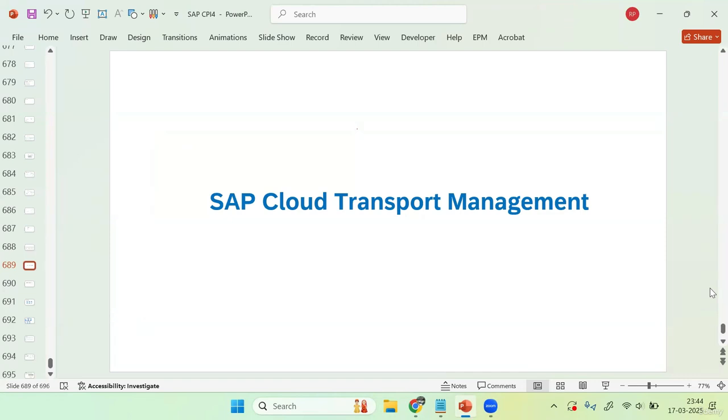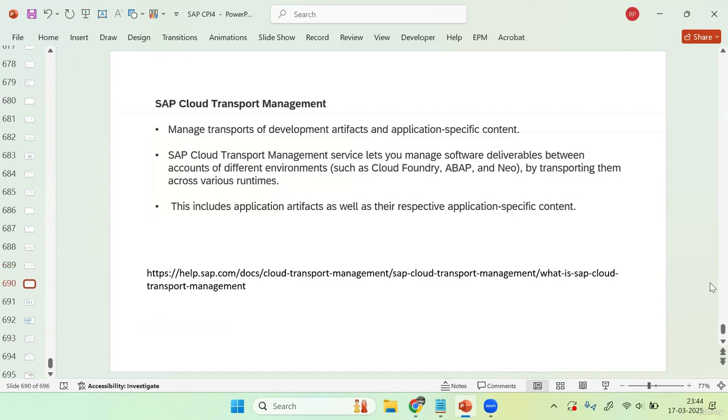Today we're going to discuss the topic SAP Cloud Transport Management. SAP Cloud Transport Management manages transports of development artifacts and application-specific content. The service lets you manage software deliveries between accounts of different environments, such as Cloud Foundry, ABAP, and Neo, by transporting them across various runtimes. This includes application artifacts as well as their respective application-specific content.